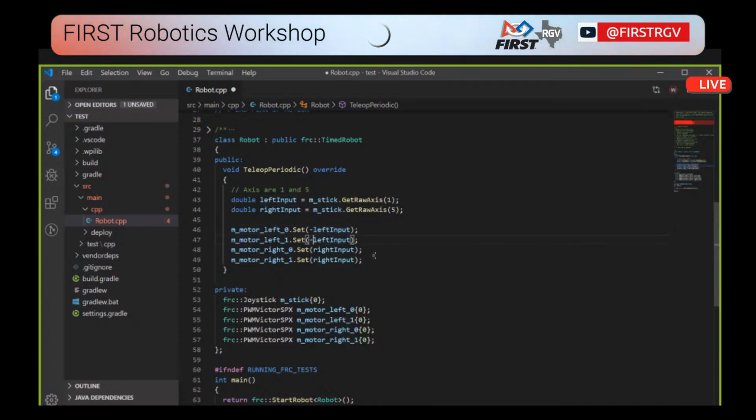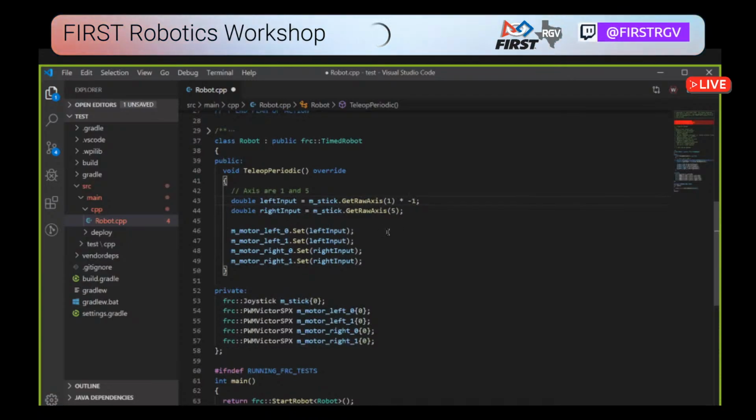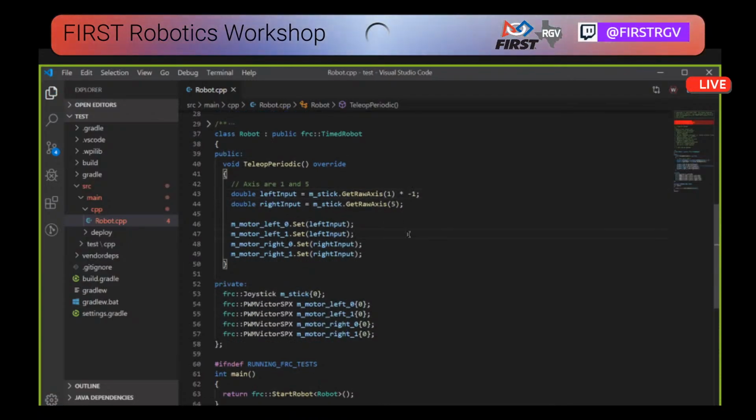So I would say a couple things we could do. We could set left input negative. We could input the negative left input, right? We could do left input times -1. And what I meant by flip it is if it goes backwards, then you should do this through right input instead of your left, right? You could even do, and this is probably the way I would do it, right there. So now left input is equal to the get raw axis times a -1. So that right there would be, hopefully, an actually functioning tank drive.